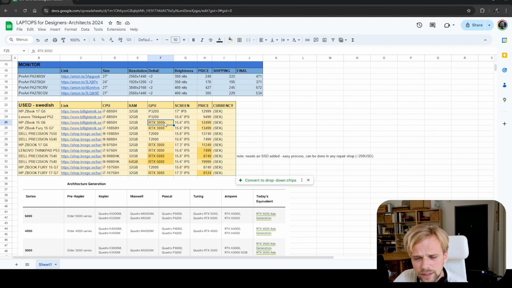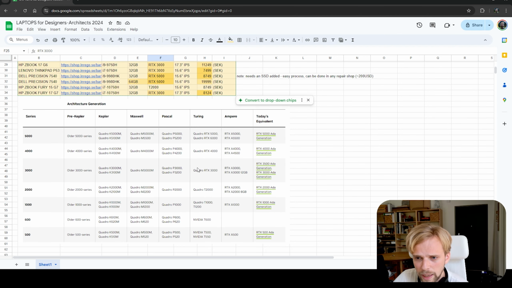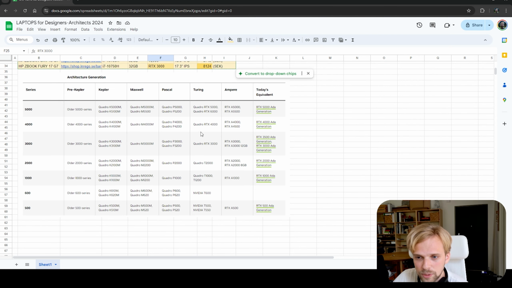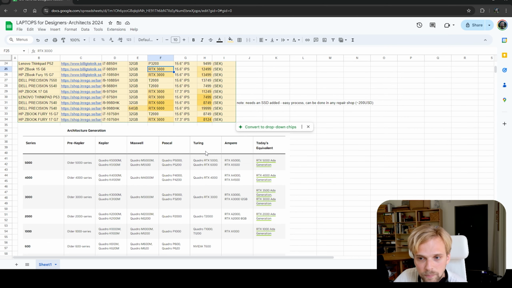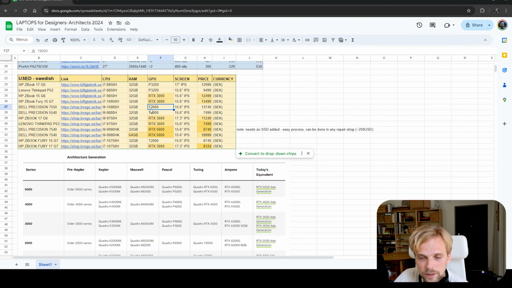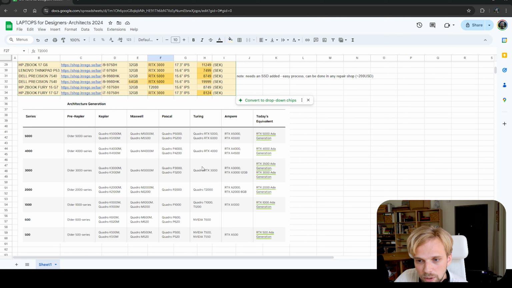Then here we have RTX 3000, which we also look up, and we see that it's 1 generation newer. It's right here. RTX 3000 GPUs, absolutely fine, absolutely usable, right? Right below it, we have T2000, which is the same generation, but 1 class lower. And I would argue that T2000 and P3200 are quite similar in their performance, right?